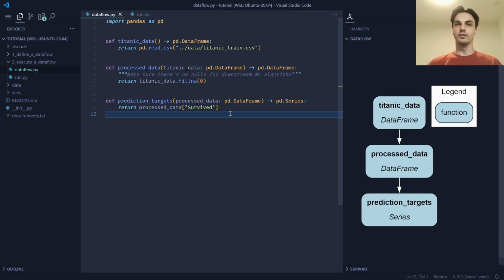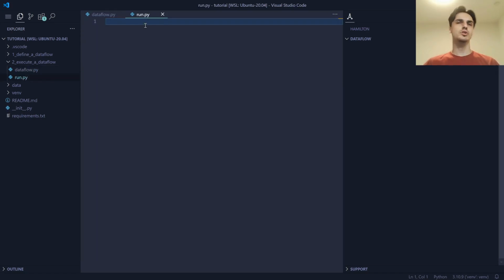This is, again, the data flow definition. It is stored in a file called dataflow.py. It is also called a Python module. It contains the entire definition of our data flow. In Hamilton, one of the core design decisions is separating the definition of the data flow from its execution context. This is great because it allows you to define the data flow once and use it in different contexts.